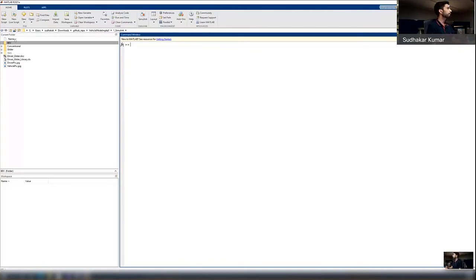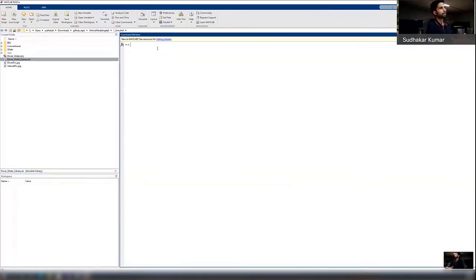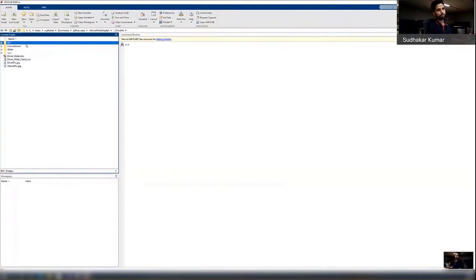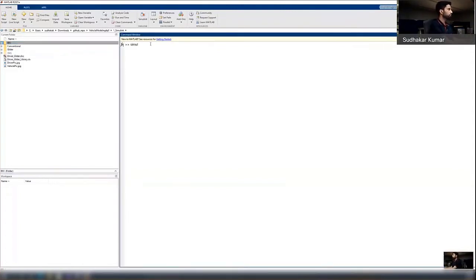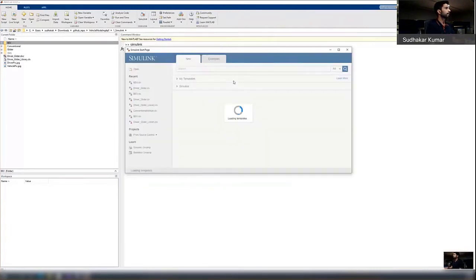I have already saved all these files on my desktop. In this case, we will be talking about an electric vehicle model, primarily a battery electric vehicle model, or BEV for short. First let me launch Simulink, and then I will show you the various models which we have designed for the battery electric vehicle. Just give me a second while it loads.